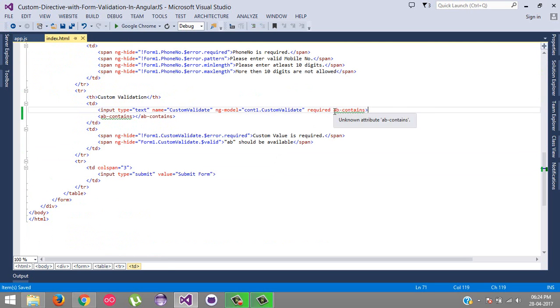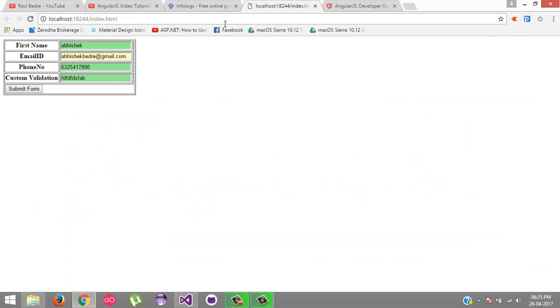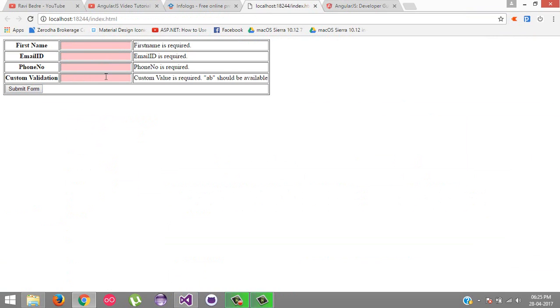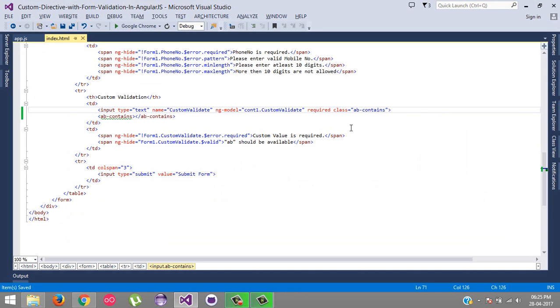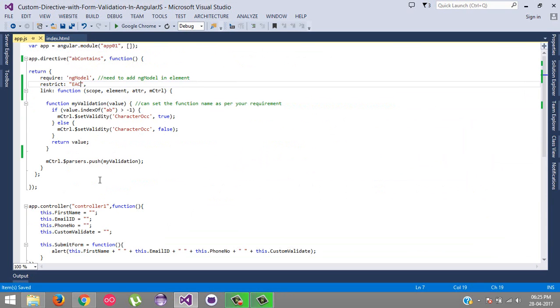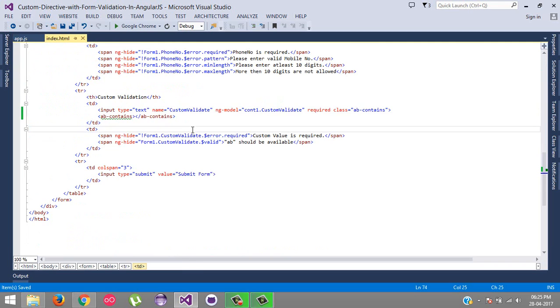Now let's try. I haven't tried this. Class equals ab-contains. Okay, and here we load it. Yes, it's working fine, right? As well as this, you can write your own logic to implement custom validation for AngularJS.